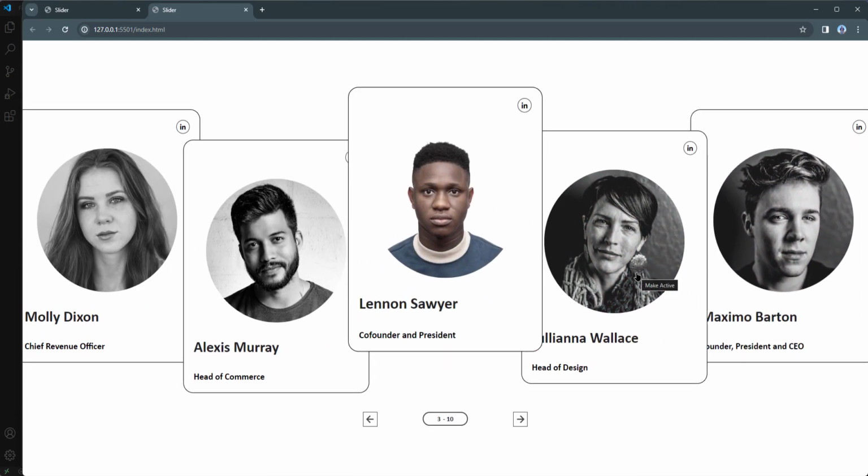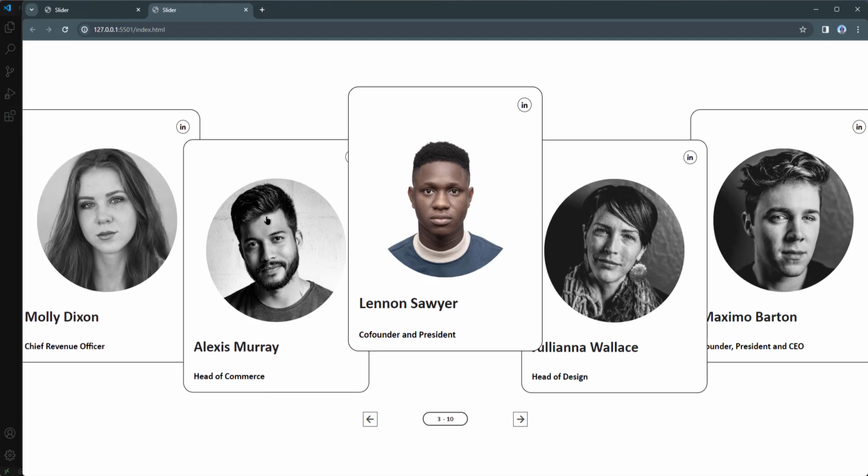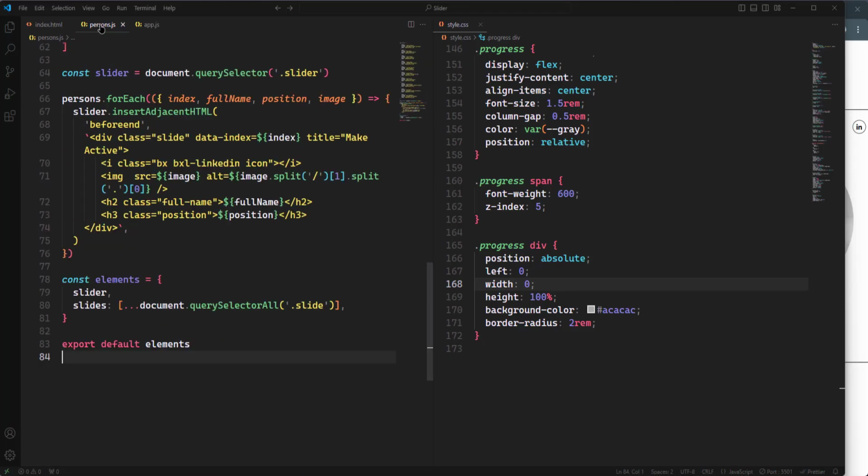Okay, so everything's good. Now we have to take care of the progress. Let's go back to the VS Code, and I'm going to open the persons.js file. Then inside the elements object, I'm going to add here progress.